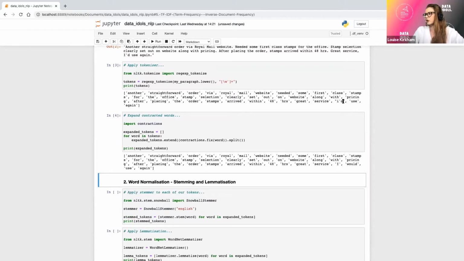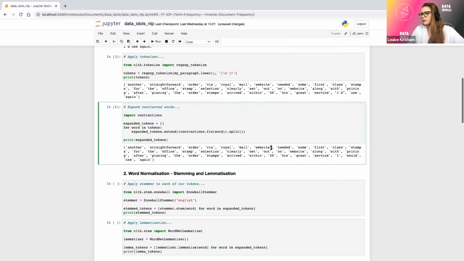So we can see we've gone from I'd to I would, which may or may not be useful. And a lot of these things depends on how you're using it and what you're using it for. So it might be useful in the future.